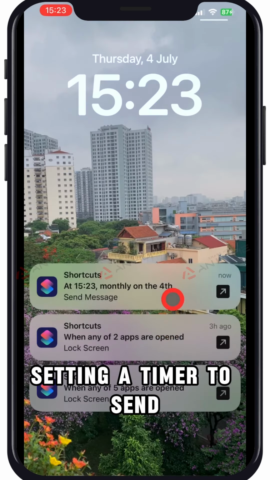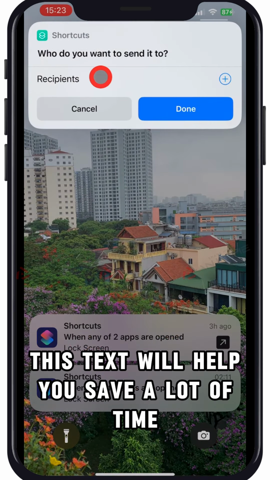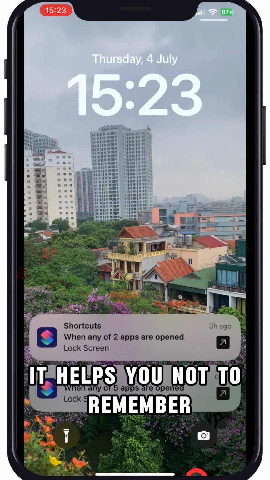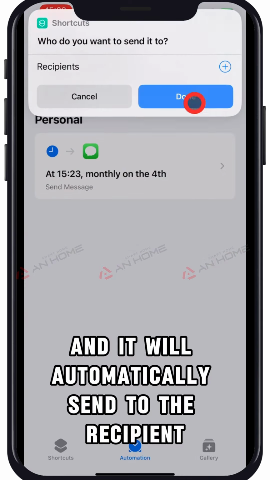Setting a timer to send this text will help you save a lot of time. It helps you not to remember and it will automatically send to the recipient.